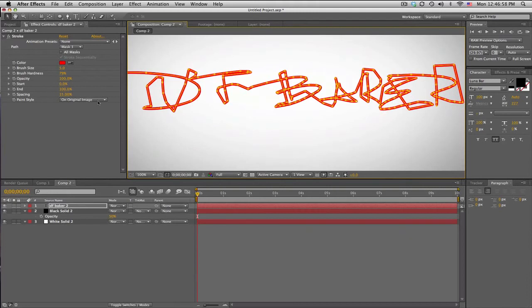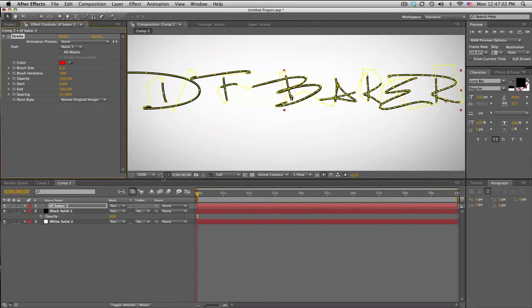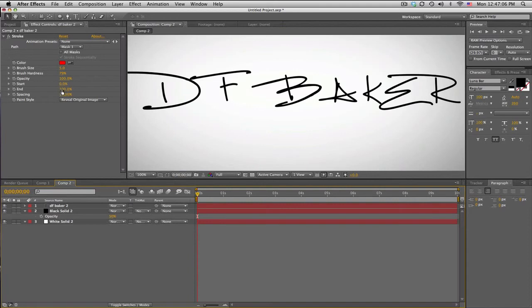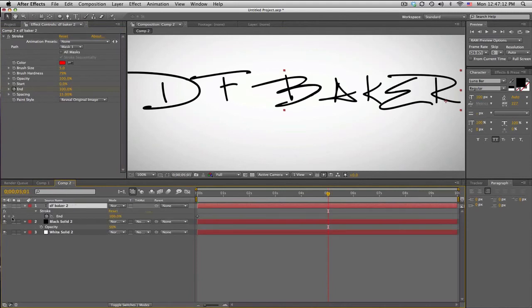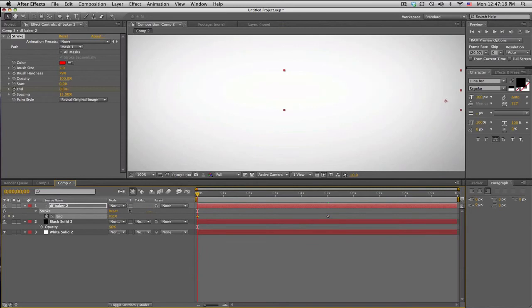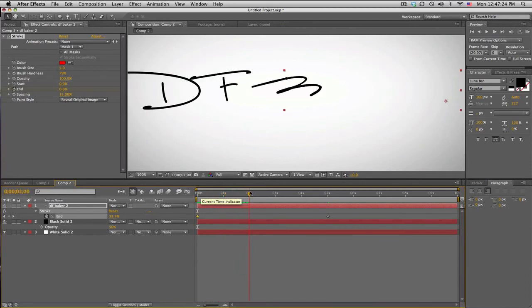Then change the paint style to reveal, and nothing happens. Cool. All we're going to do is keyframe the end position. We'll set a keyframe at 5 seconds as well as 0 seconds, but at 0, the end percent needs to be 0. So if we scrub through, we've got this line painting through, and it looks like it's writing our name.